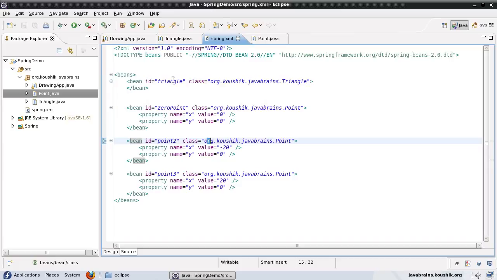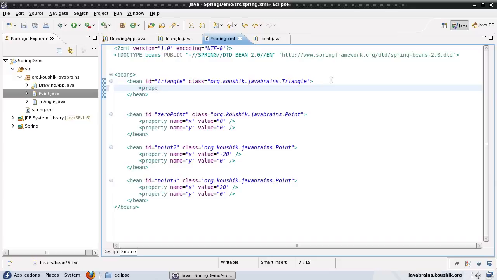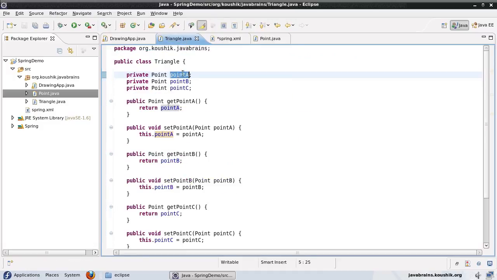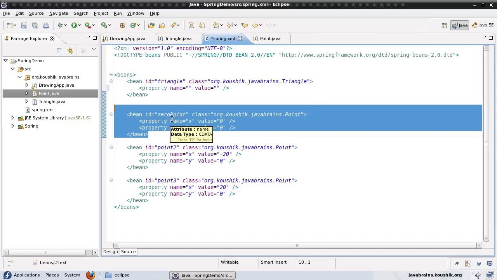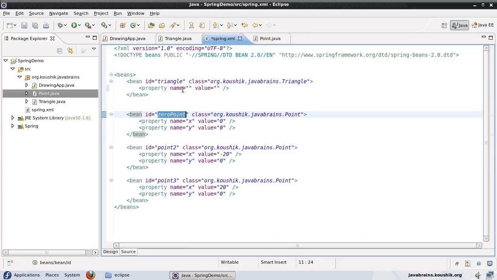Just like in our triangle, we did a property, right? We had a property tag, and we had name equals the name of the variable, and value equals the value that we needed to set. If this were a string, we would have the name, and then we would pass the string itself. In this case, think about it: the member variable is actually an object. Since we have specified the object over here, I can ask Spring to get me this object and set this property.